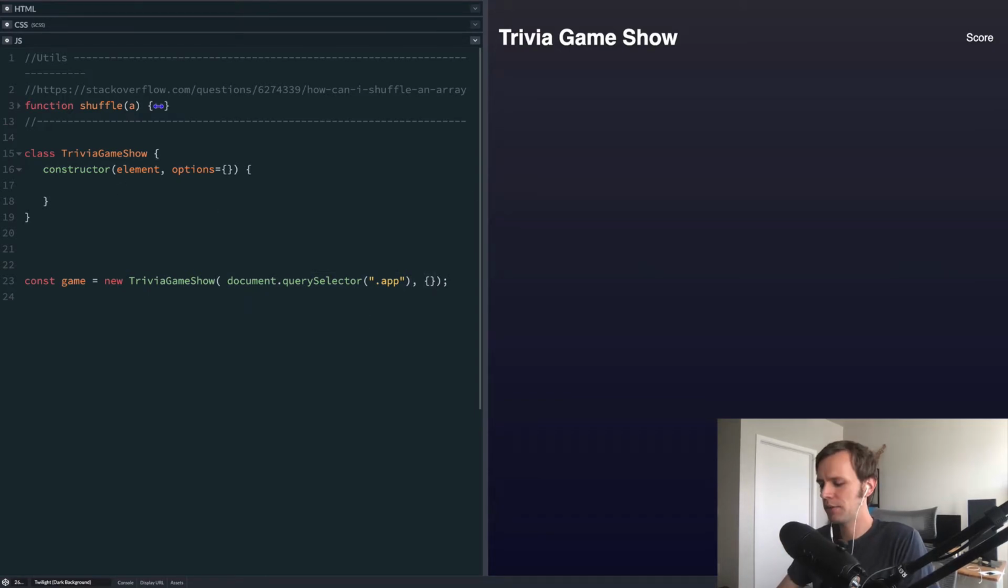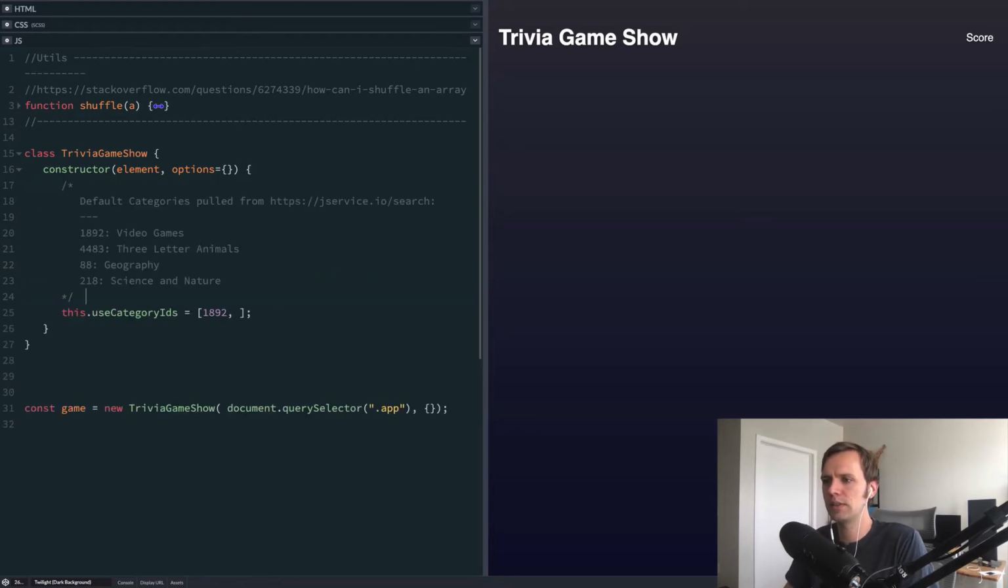Okay, so the first thing I want to create on this class is useCategoryIDs. These categories are going to be the Jeopardy categories that we get from the API. I want this to be an array of IDs, and what that looks like from the API are numbers. For example, 1892 is a category called video games, and here I'll just paste these in. I did some research ahead of time and found that these provide some nice defaults for us to use.